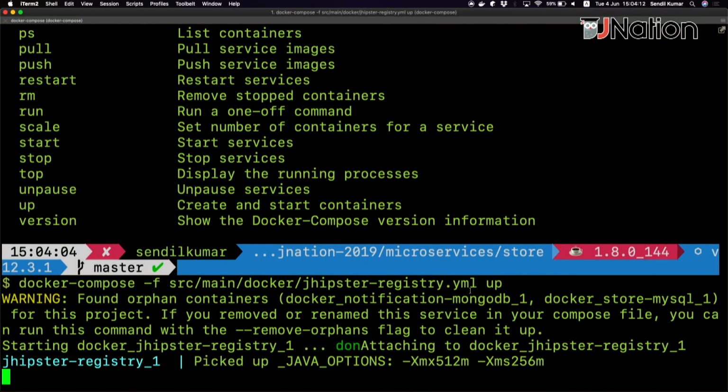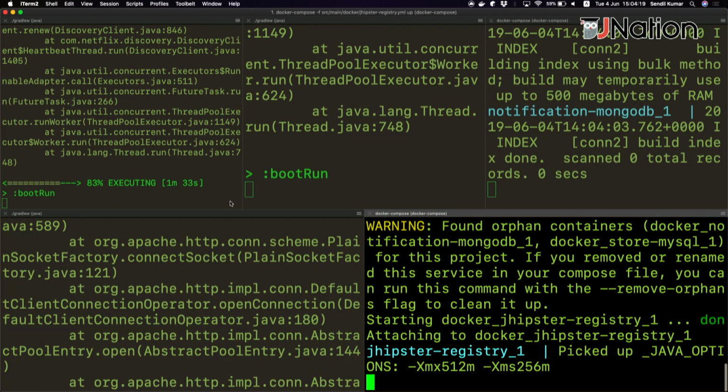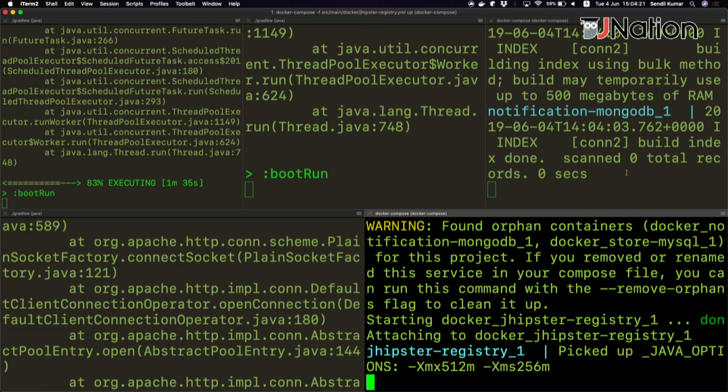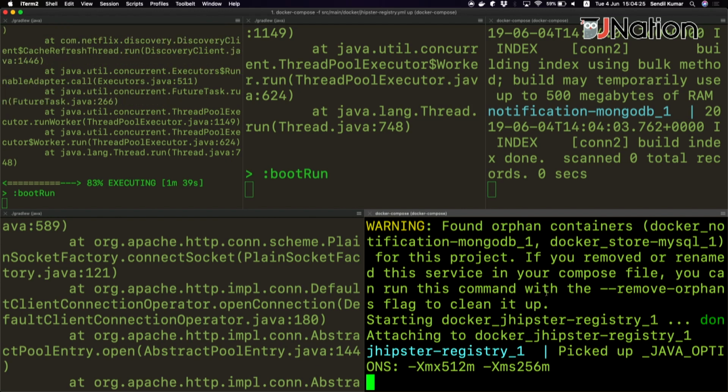So what it does, it runs the JHipster registry, which will be running on 8761. And once the application is up and running, all those errors that have been thrown by the applications because they couldn't connect will go away, and they will start connecting to that application. Let's wait for a minute.